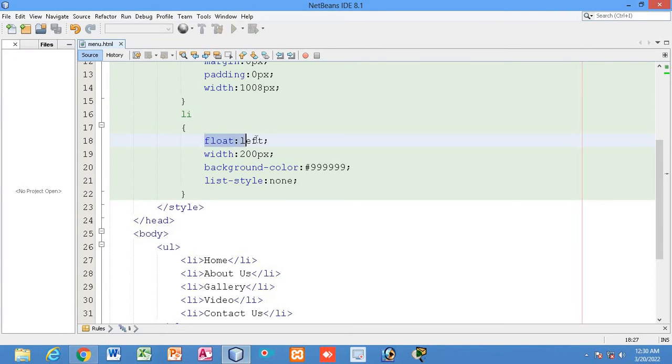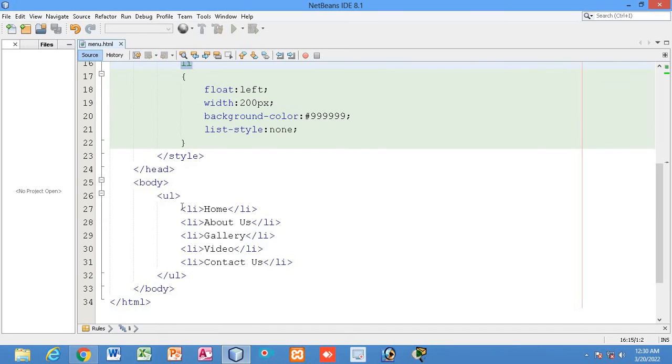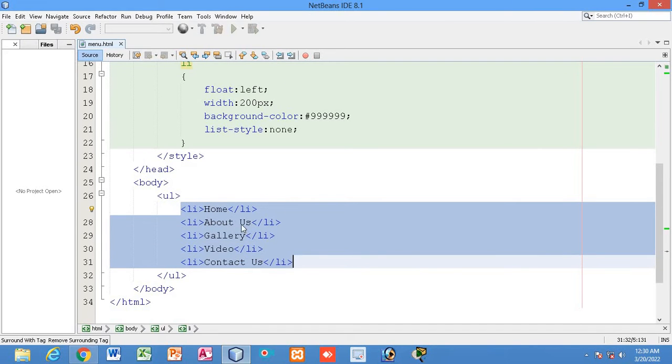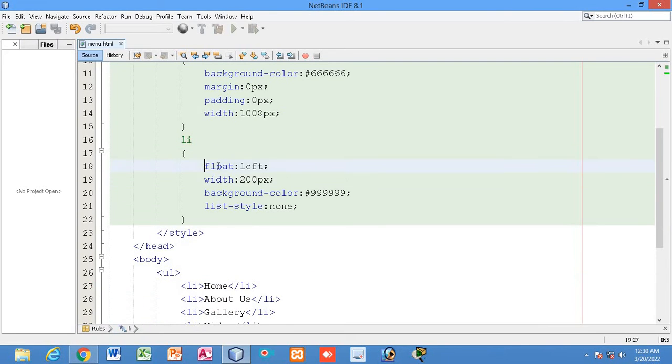So to do that, we have to apply this float left. That means we have now instructed the li, that is the list element, that it should align on its left side, right? If I refresh, you can see now all the menus appeared one after another, right?